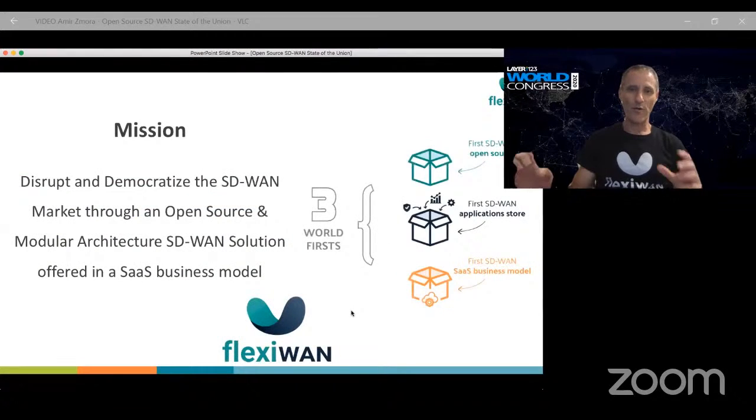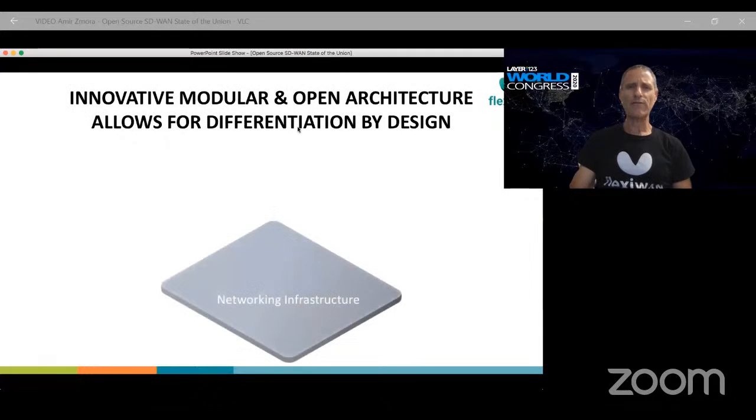So focusing now on SD-WAN and the open source of FlexiWAN, we disrupt and democratize the SD-WAN market with what we call the 3 world firsts of FlexiWAN. First of all, this is the first and only open source SD-WAN. Second, this is the first and only application store. And I'll talk about this in the next slides a bit more. And it's the first SaaS business model. Open source, if you saw what I said before, the 3rd generation, offered as a SaaS model. This is exactly the way it's offered in the commercial way. We'll talk about it further as well.